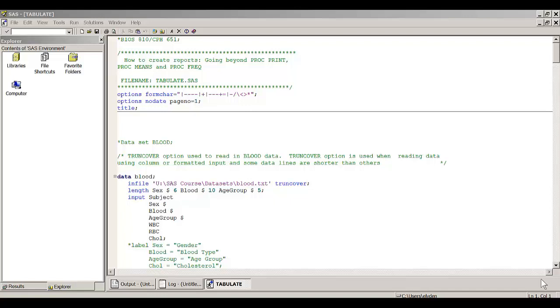SAS demonstration: Proc Tabulate. For this demonstration, we will make use of the dataset blood to show how Proc Tabulate can create different types of tables. This is the same dataset we used for Proc Report, so we're reading in 1,000 observations, and for each observation we're reading in the subject number, gender, blood type, age group, white blood cell count, red blood cell count, and cholesterol. So those are our three continuous variables that will be read in.